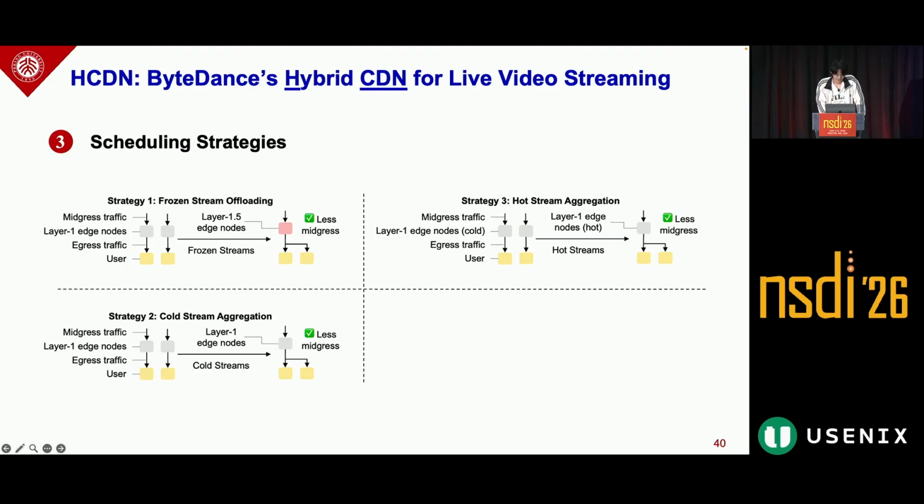Next one is hot stream aggregation. For globally hot streams, we identify the specific layer 1 nodes where the stream can be locally cold. We then redirect the traffic from these cold nodes to the nodes where the stream is already locally hot. And this finer grain approach drains the cold nodes and reduces the redundant internal CDN traffic.